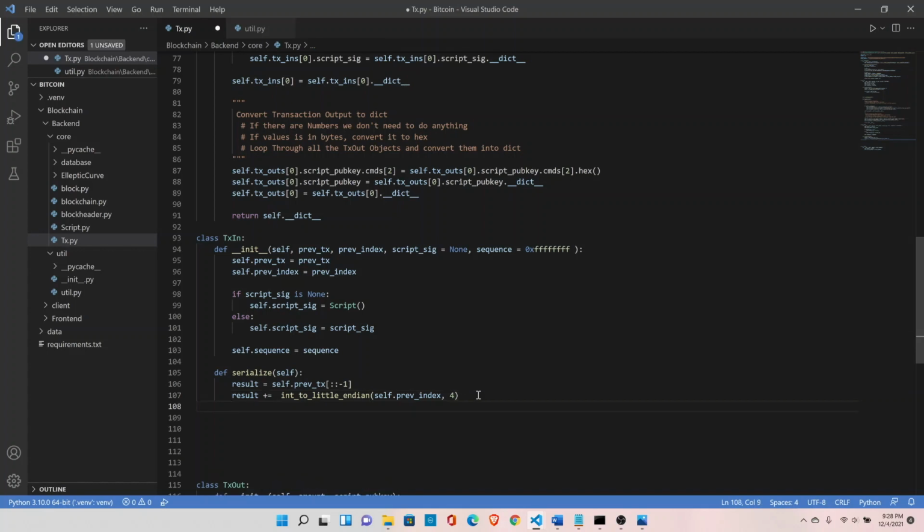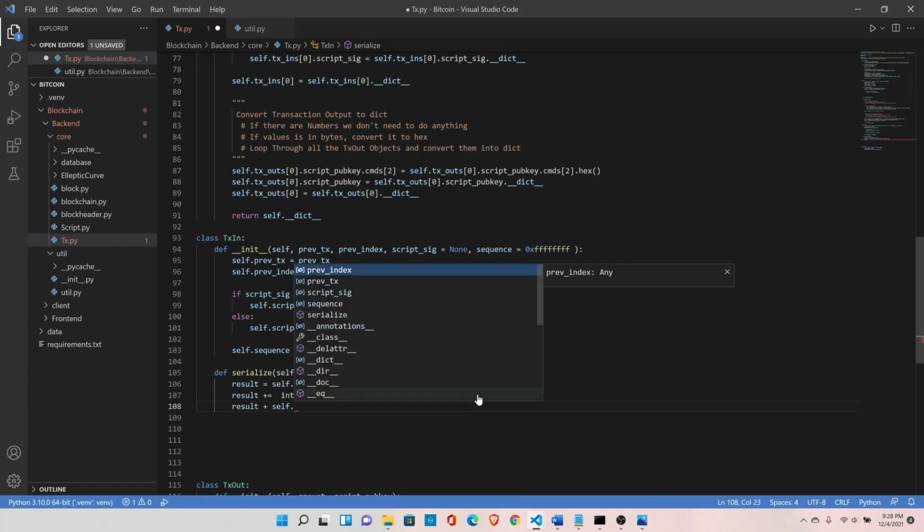And next we have is script signature. So script is the object itself. So that means we would require a separate serialize function for the script class. So let's go ahead and do that. So for now, we will simply do self.script_signature. We'll come back to this.